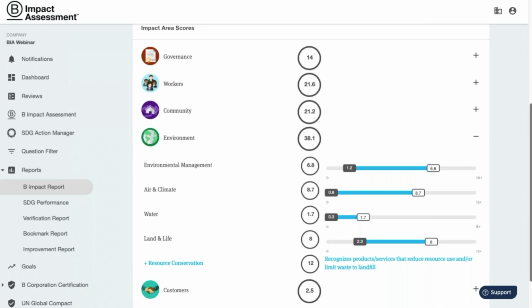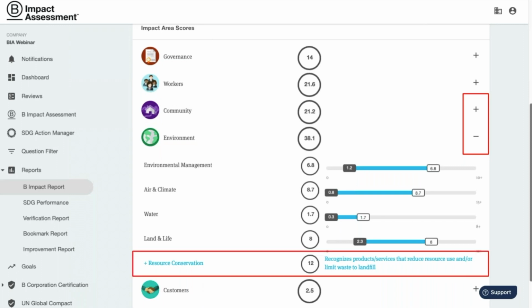When you click the plus icon next to your score for an impact area, that bracket will expand, displaying the points earned per topic. In this example, the company has earned 6.8 points in the topic Environmental Management out of 38.1 points in total for the Environment Impact area. All topics that are related to impact business models are displayed in the light blue color.